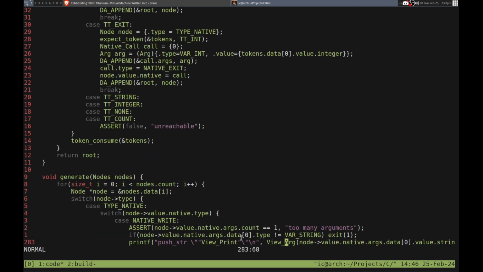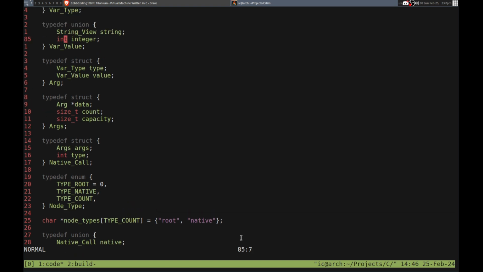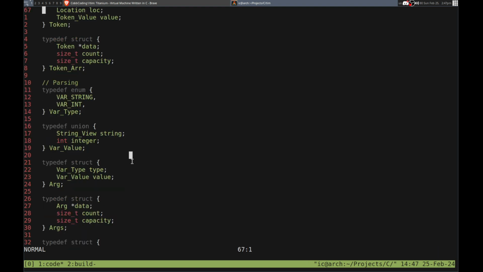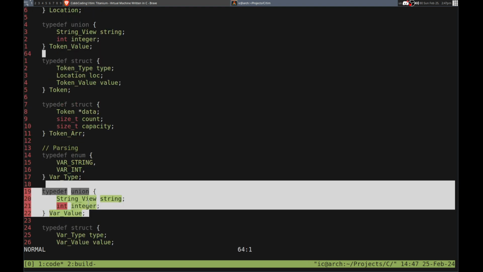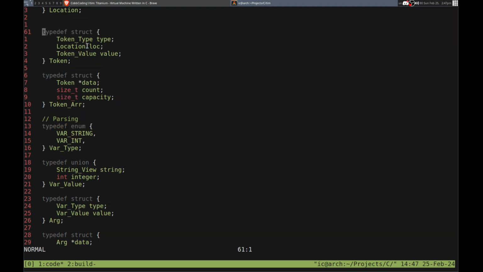Let's look at the AST. What are the types that we have? Yes, we do have integer. And I notice these are the same thing. So let's just use var value for that.